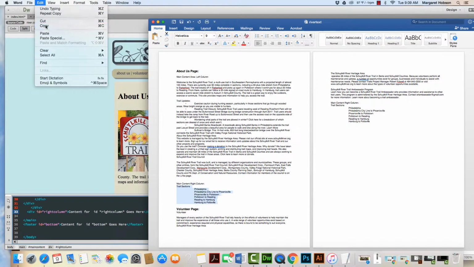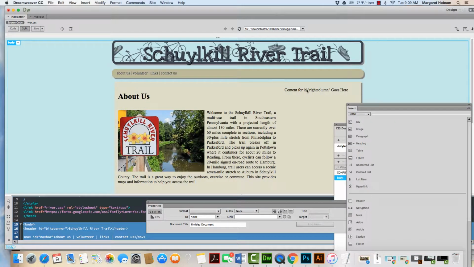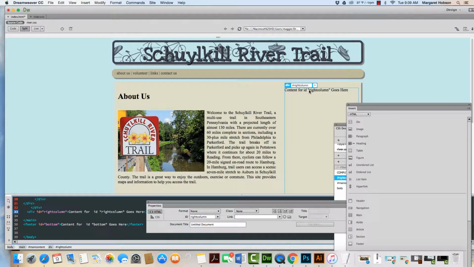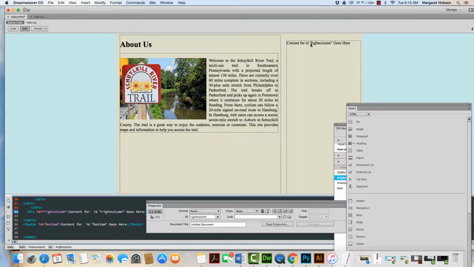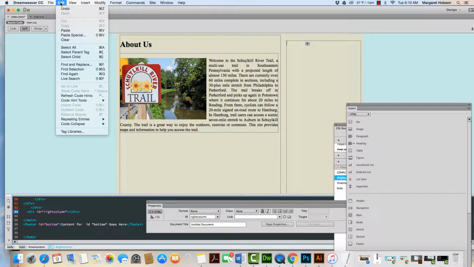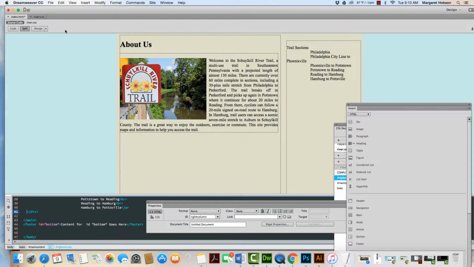I'm going to come to Edit, Copy, and I'm going to come on in to the right column. Again, if I go to Design View, I'll be able to paste this text right in. Now, I don't want to bring in any of the formatting. I'm just going to hit Edit, Paste, and there we have it.